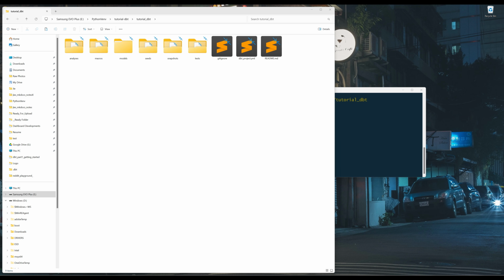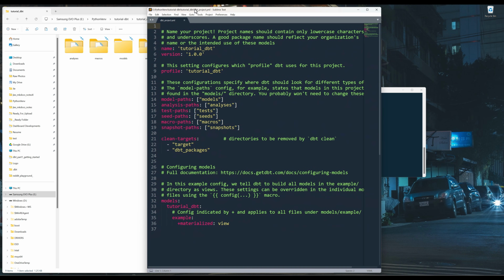The models directory is used to store SQL files that define your models. A model in dbt is essentially a SQL select statement to be converted into either a table or a view in your data warehouse. The dbt project YAML file, on the other hand, is a configuration file for your dbt project. It contains settings and configurations that define how dbt should operate within your project. Here under the models section, the structure defines how models will get created in each directory or for a specific file.